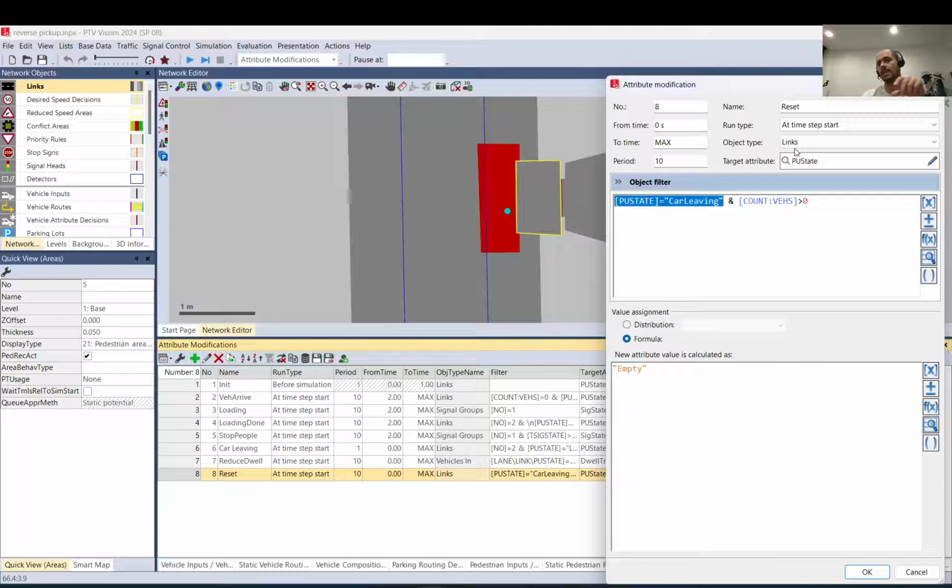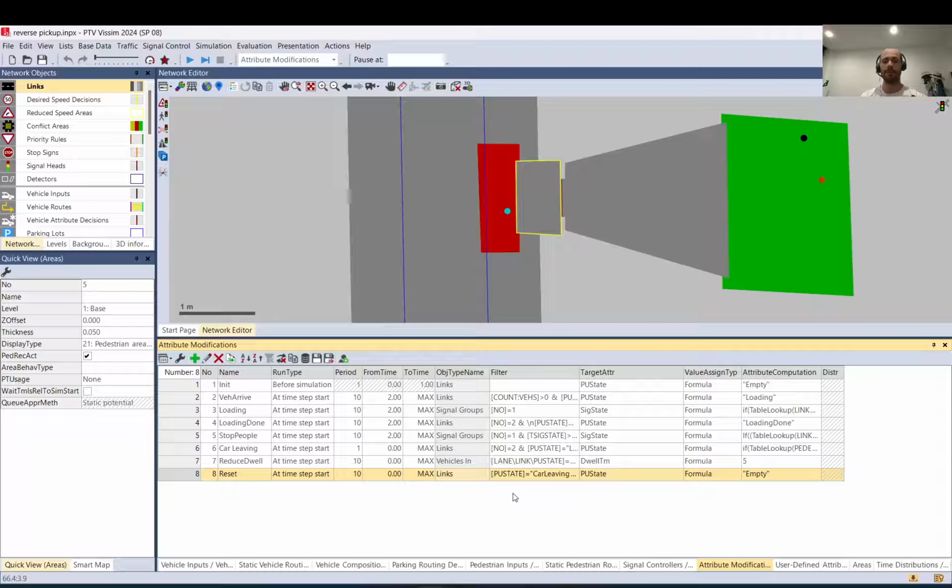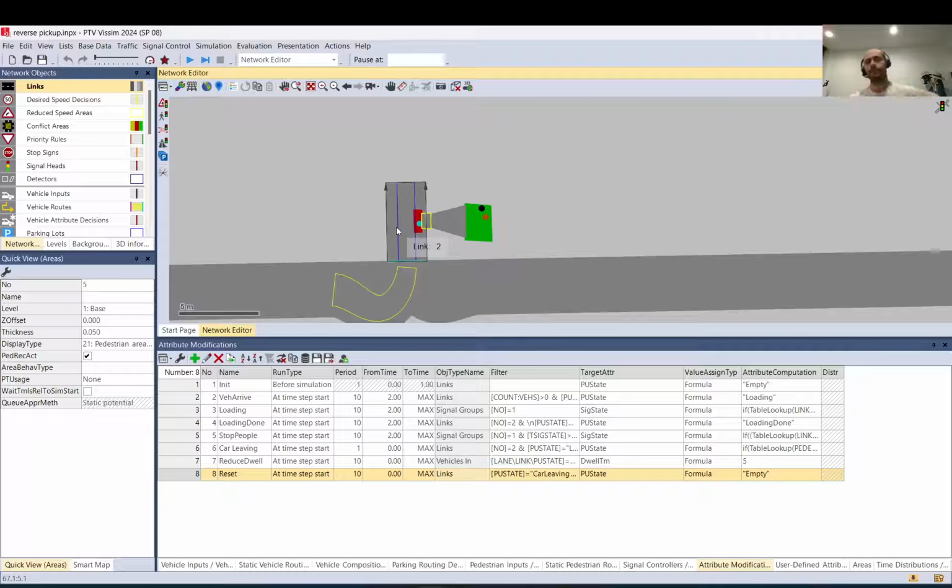And now I filter down link objects that have a PU state of car leaving, but still the vehicle is on it. And I just put empty. And once it's back at empty, a new vehicle can come, can trigger the PU state to go to loading. Then loading can trigger the signal group. Then the signal group can trigger loading done. Then loading done can trigger stop people. Then car leaving, then reduce dwell time, and then reset again. So it keeps going.